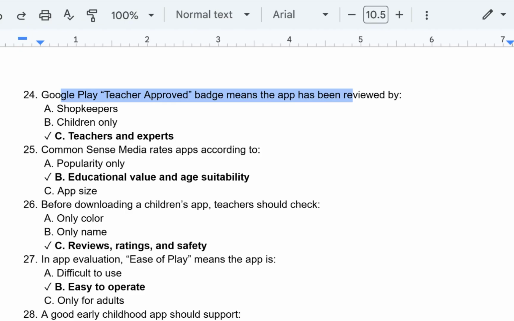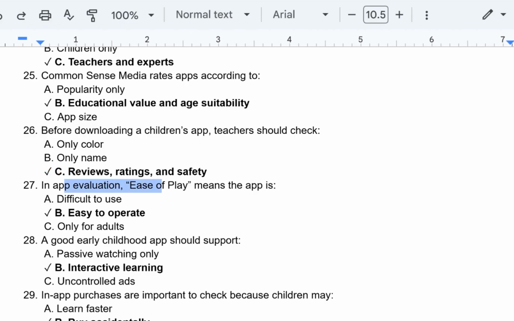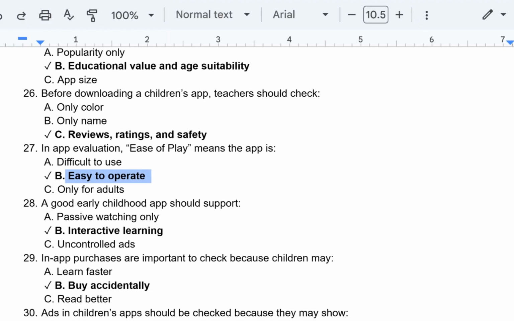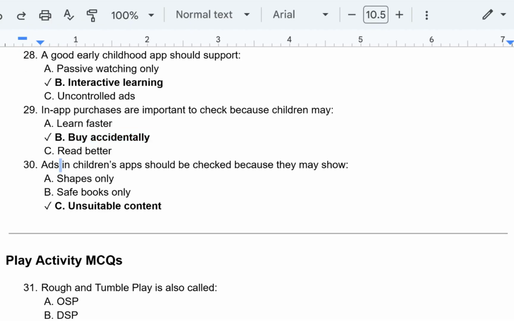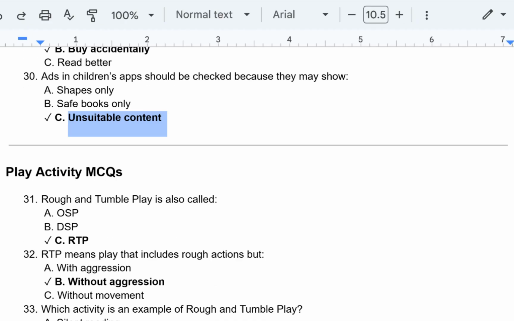Google Play teacher approved badge means the app has been reviewed by teachers and experts. Common Sense Media rates apps according to educational value and age suitability. Before downloading a children's app, teachers should check reviews, rating, and safety. In app evaluation, ease of play means the app is easy to operate. A good early childhood app should support interactive learning. In-app purchases are important to check because children may buy accidentally. Ads in children's apps should be checked because they may show unsuitable content.